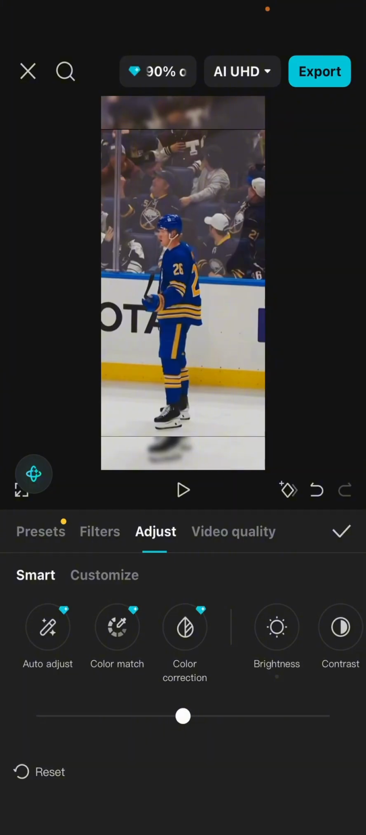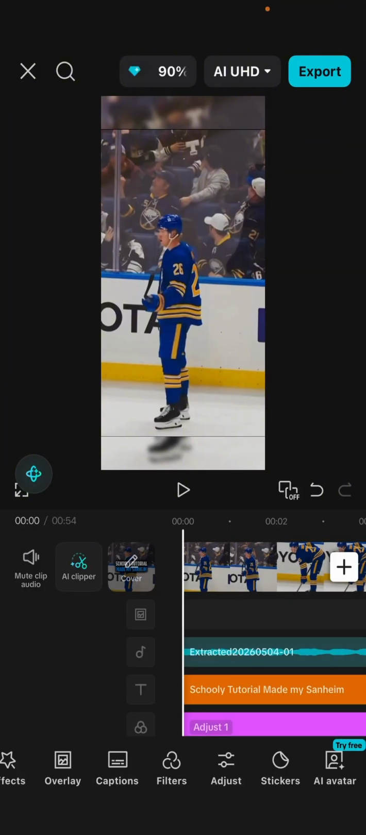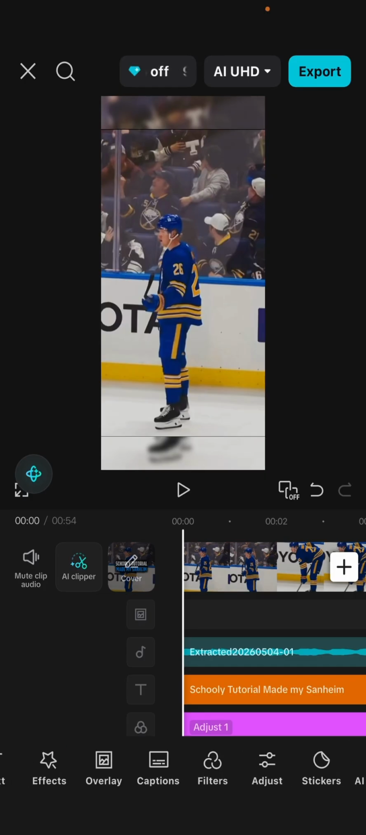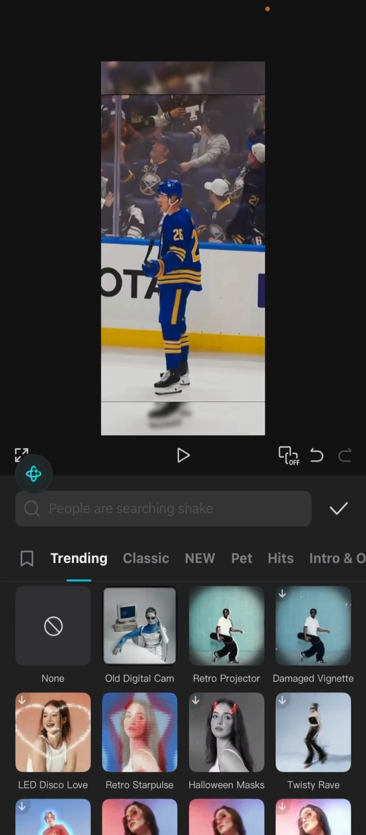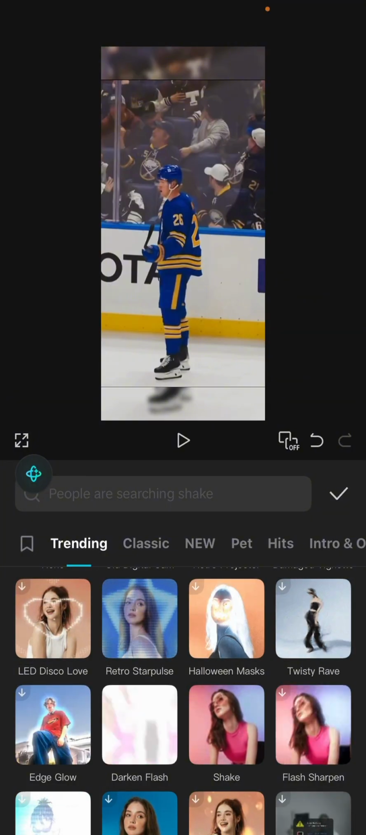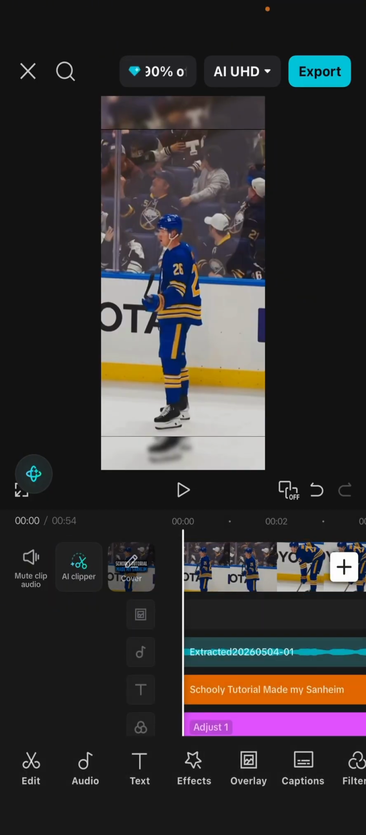Obviously, there's presets, but you don't want to do that. And then I have this adjust one, and then I can add filters and whatever. You never use the templates. For effects, you can use effects. I would not recommend. Don't use effects for Schooly. Use it if you're doing an edit, but that's another time.